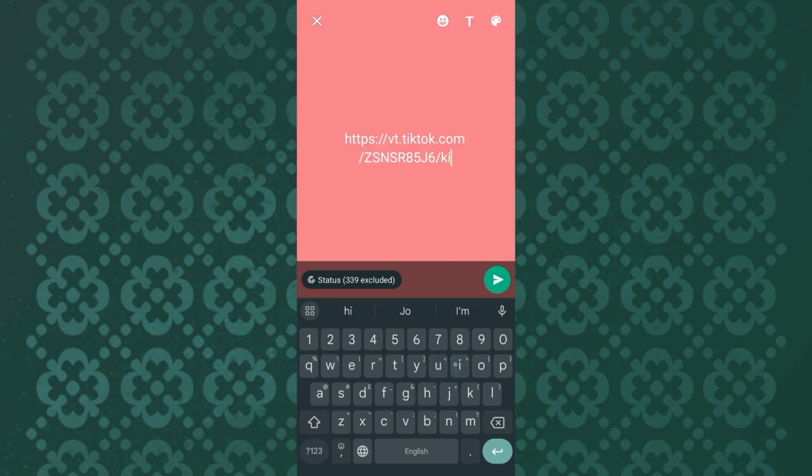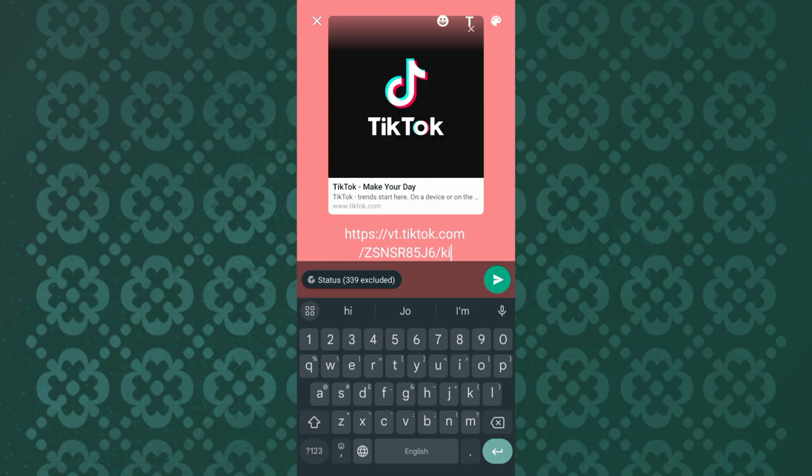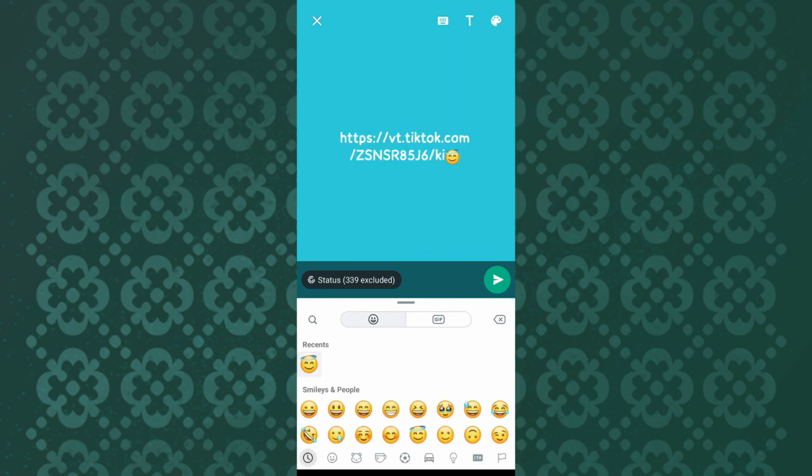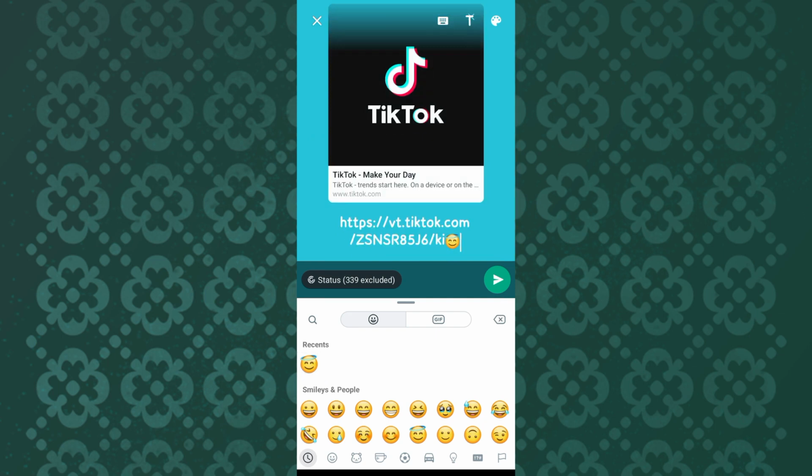Tap the color plate icon at the bottom of the screen. Using the smiley face icon, you can add an emoji to your link. You can see. And after placing the link and making the desired changes, your story will be published on WhatsApp after you press the green tick on the bottom right.